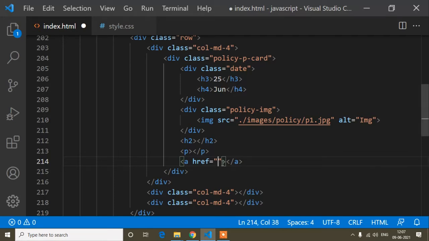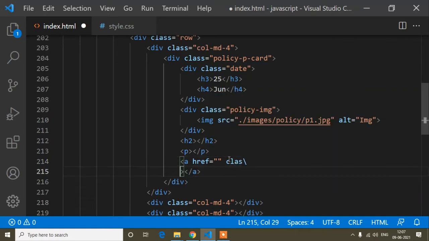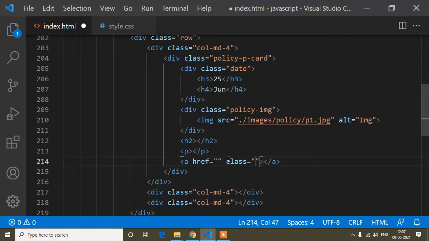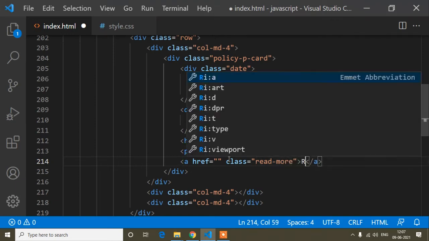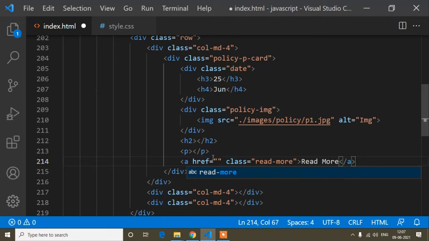And now here I will write the class name. So the class name will be read more, but you can write any name for this class. And now the button name I will write is read more, and for this read more class, here I will write the CSS, and I will convert it into a button by this CSS. And here read more, and after that I will do one thing.